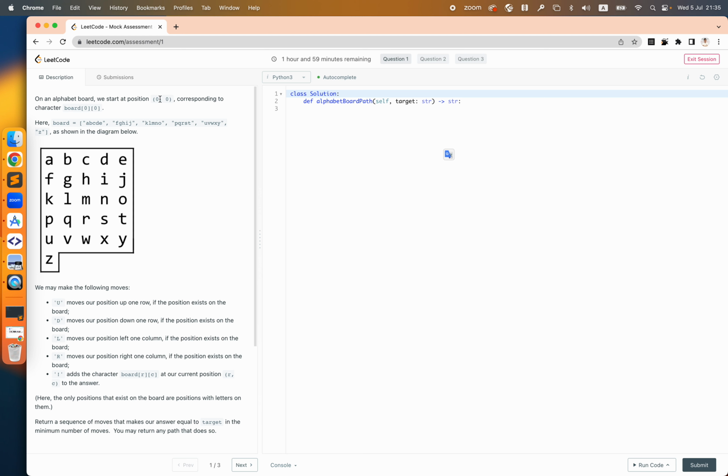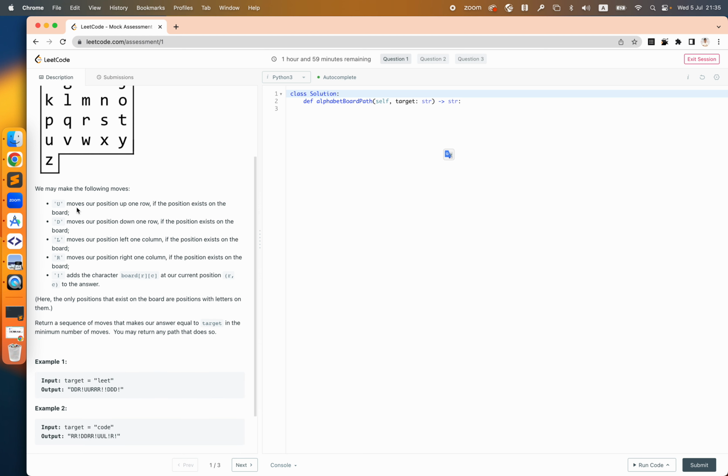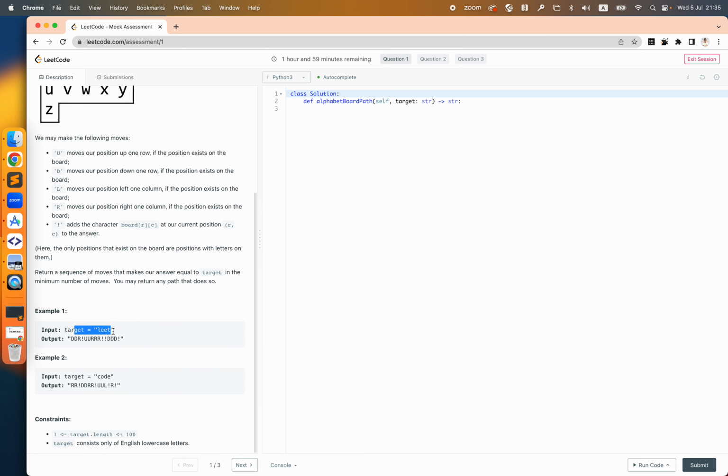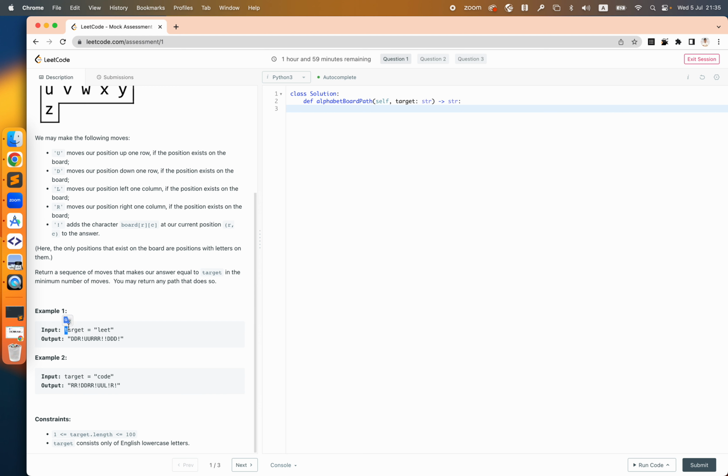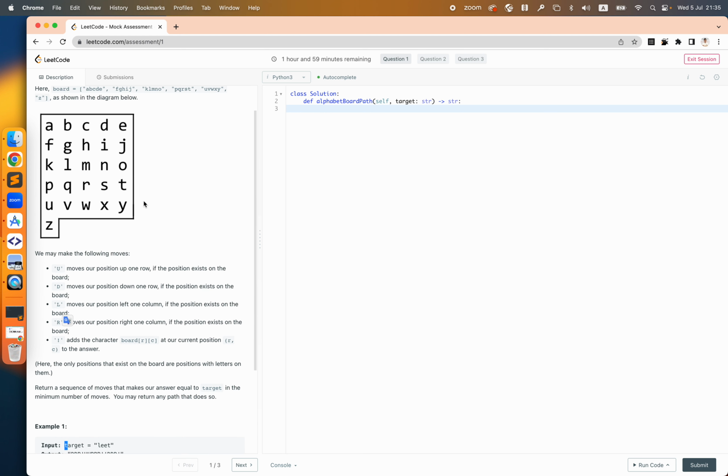Alphabet board, start with zero. Corresponding board. Okay, how to achieve that? This problem I already showed. So I need to have a board, and then for each letter I need to know the position, and I just move like Manhattan distance.